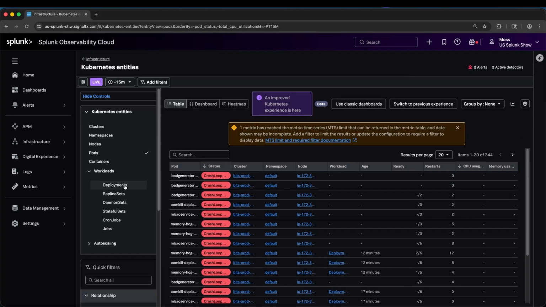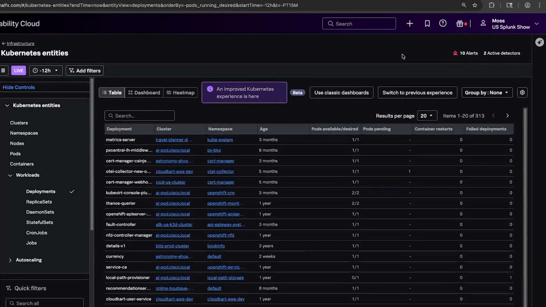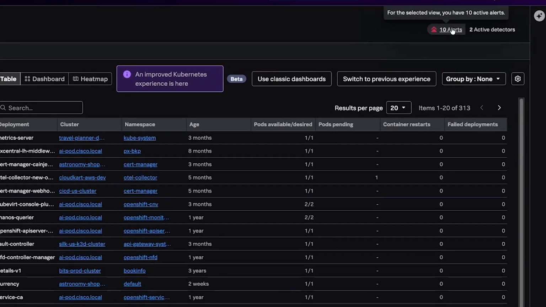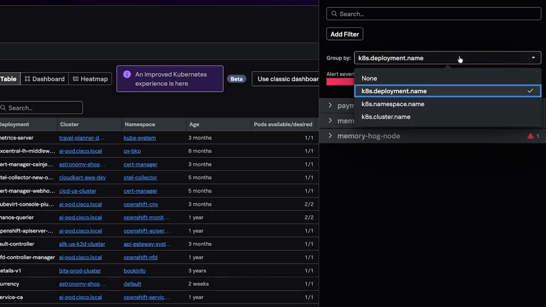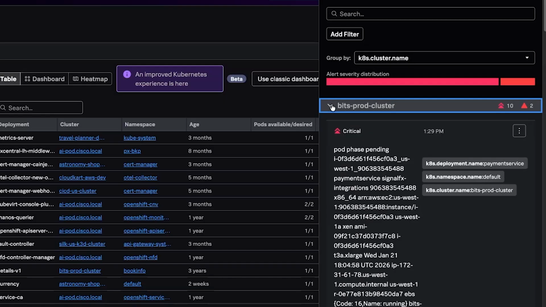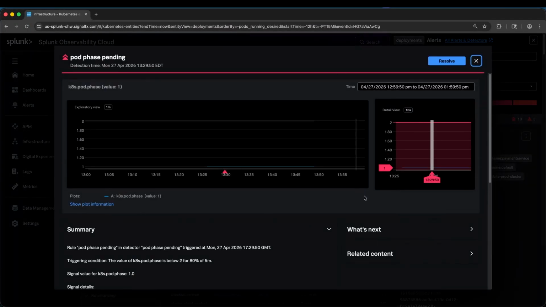Alerts are now automatically grouped based on your current context. If I'm looking at deployments, for instance, alerts are grouped by deployments. But I can also switch the grouping to other entities such as the cluster name, and then navigate directly into any alerts that I want to investigate further.